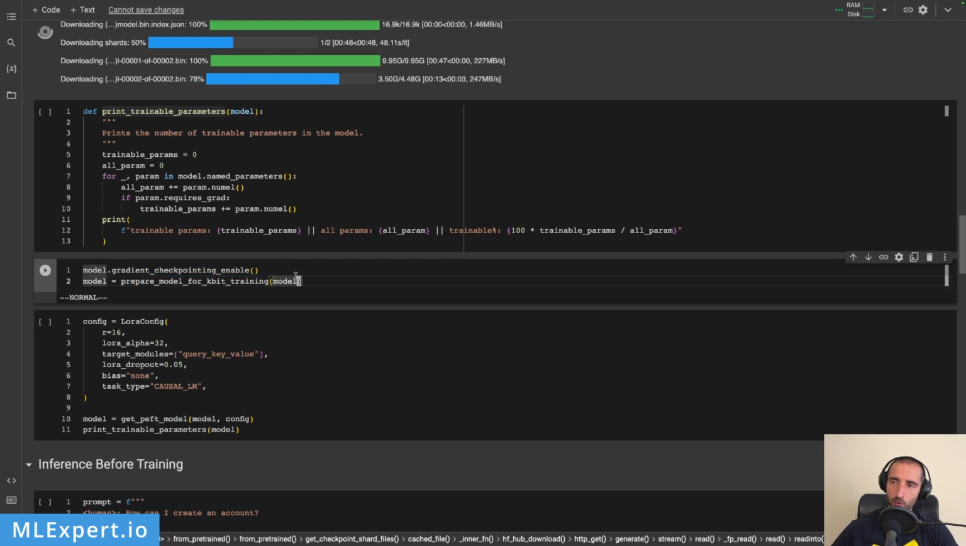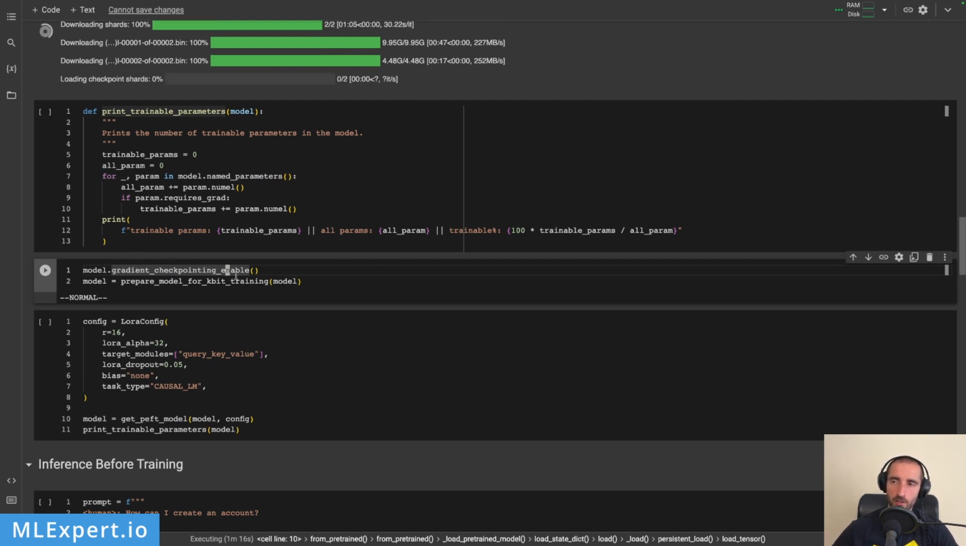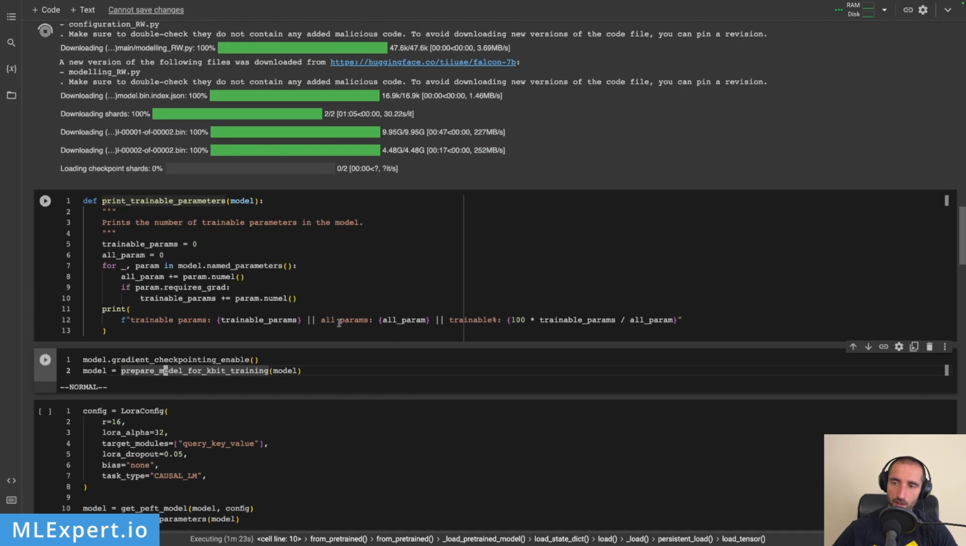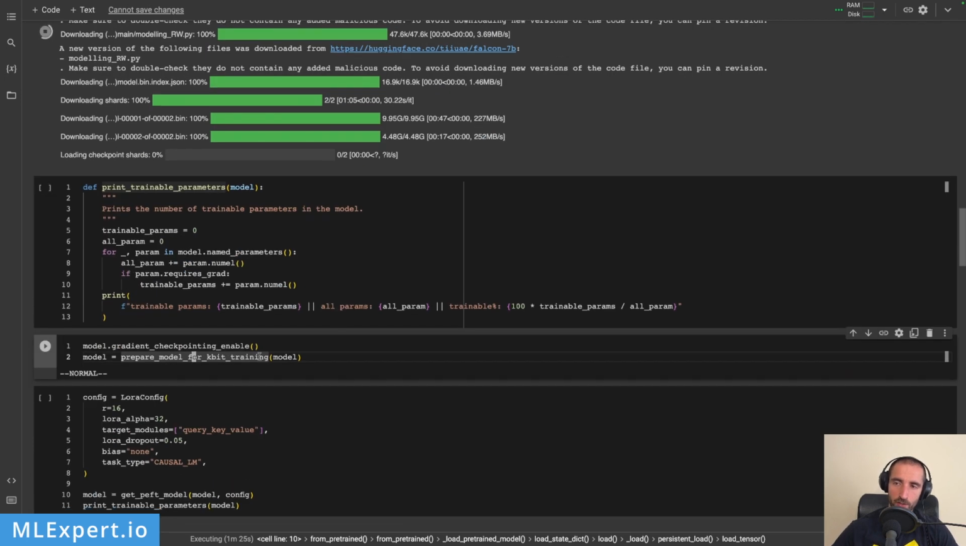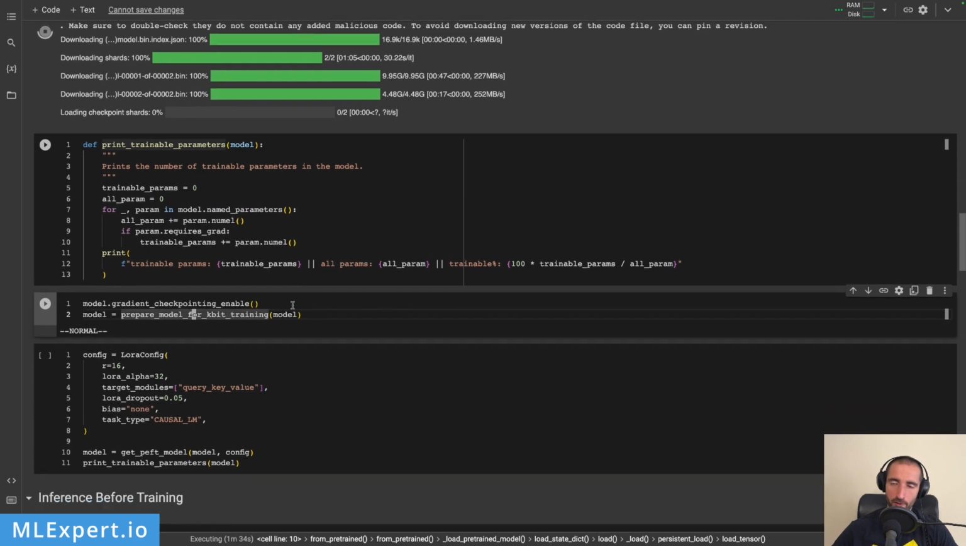So next, I'm going to continue with gradient checkpointing enable. So this is essentially a trade-off between using GPU, so memory, and efficiency. And if you don't know about gradient checkpointing, you can read online on that. And then we are essentially using the PEFT library for preparation of k-bit training. In our case, we're going to train in 4-bit. So this is essentially an adapter or a wrapper around the model for 4-bit training.